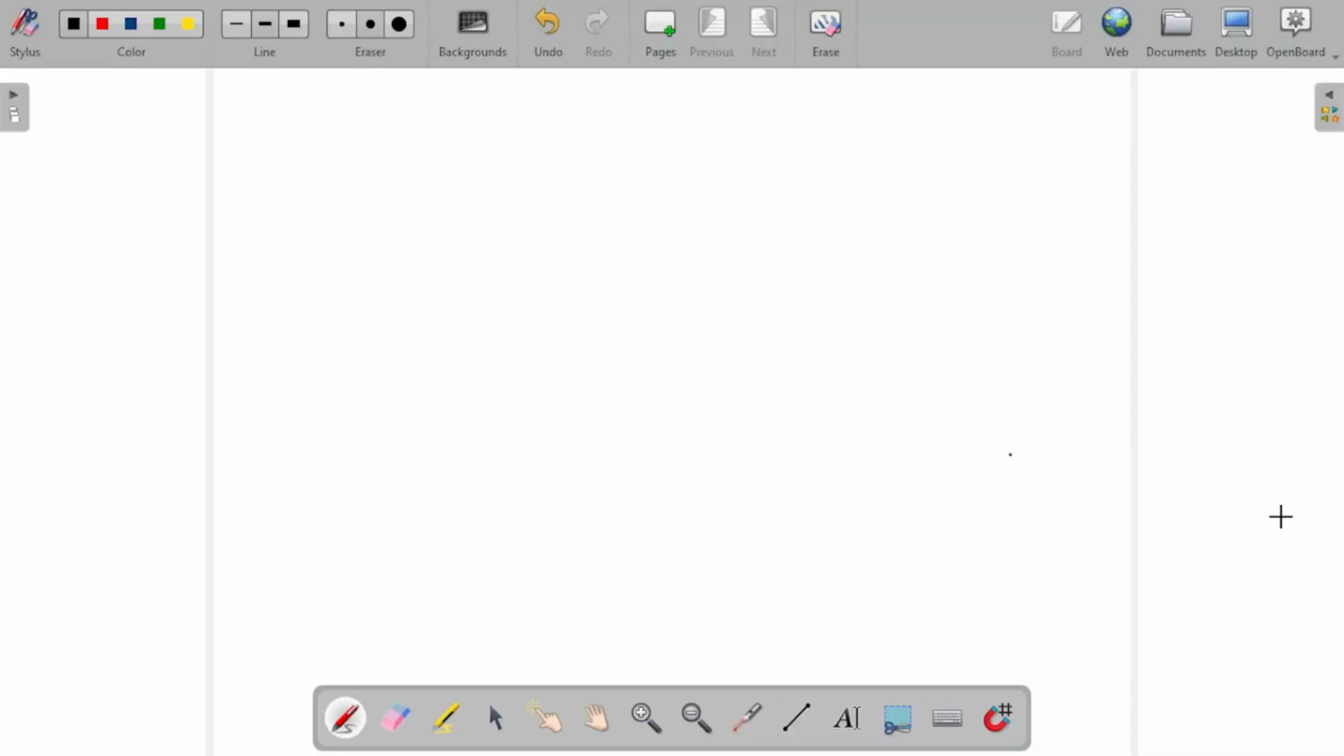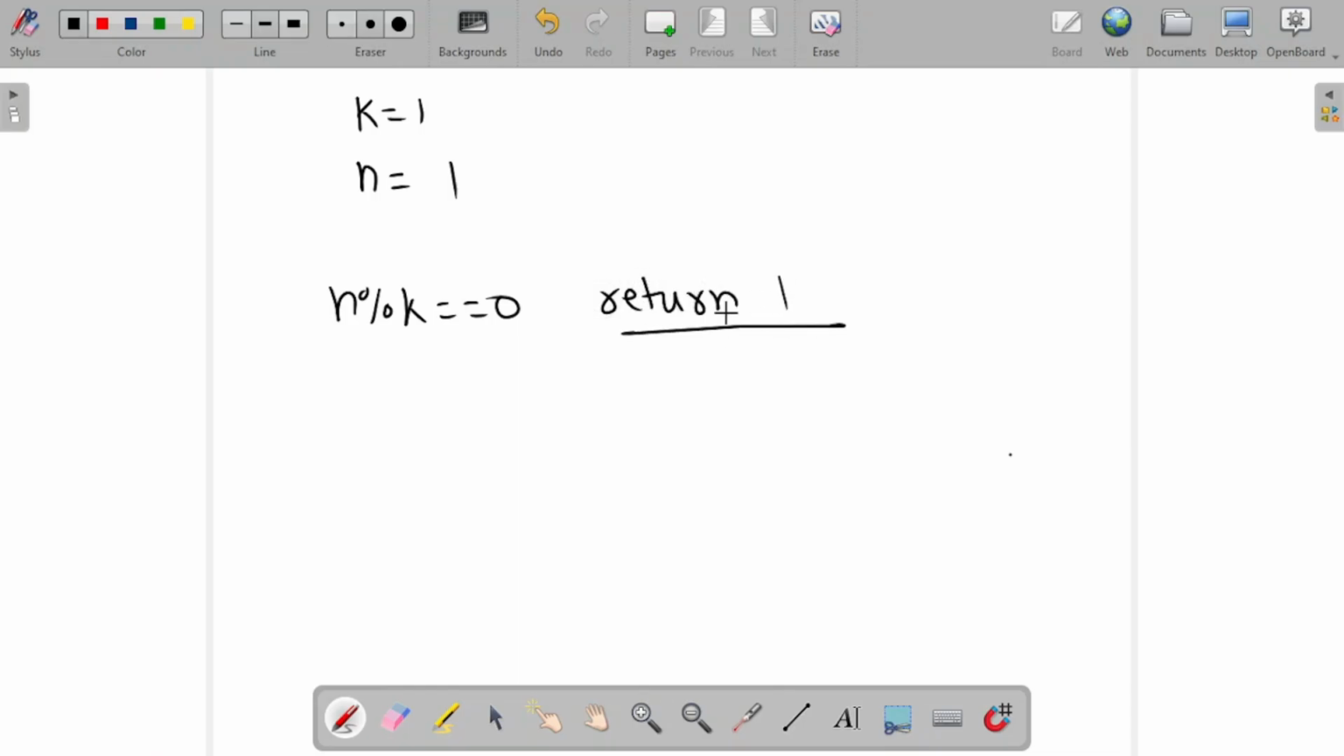So guys, to solve this question we have to understand a few things. First, if the value of n is, let's say, 1, and k is the value which is given in the question, which is also 1, then we will simply divide n by k, and definitely in this case the remainder will be 0 and we will return 1 as output.